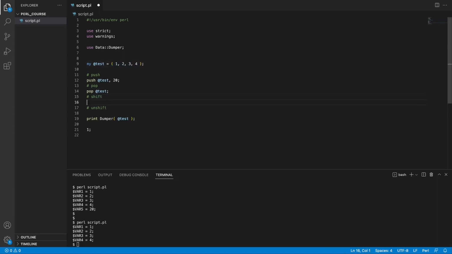Now shift is going to remove the first item from the list. If I say shift, at test, save this, rerun, and I see 2, 3, 4 because our item 1 got removed. Now unshift is going to do the opposite of shift, which you can imagine is adding an element at the beginning of the list. So unshift, let's say at test 20, save this, and reprint, we're going to see 20, 2, 3, 4.